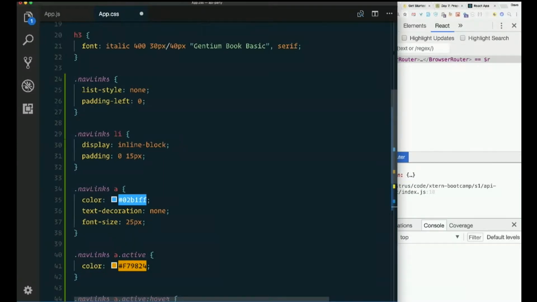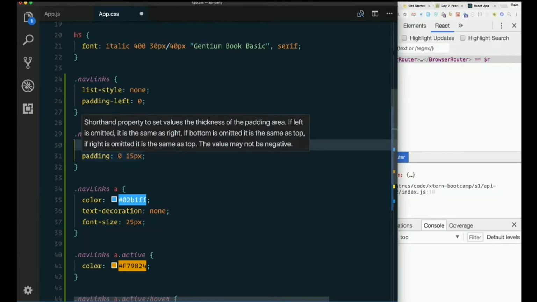So for the nav links, list style none, padding left 0, just getting rid of the default style for list items. I am pasting all of this into Slack presently, by the way. For an li that's inside the nav links div, we'll display inline block. So like block elements, it has padding and margin and stuff like that. But like inline, they can appear side by side on the same line. There are no line breaks around them. We'll give it some left and right padding, but no top padding.